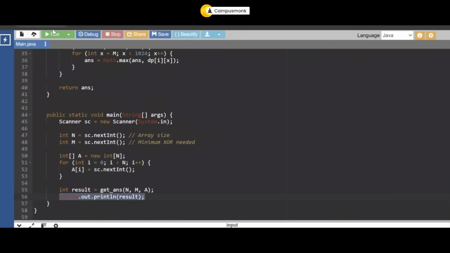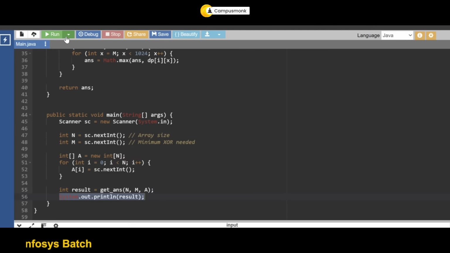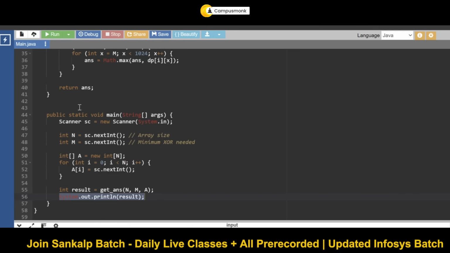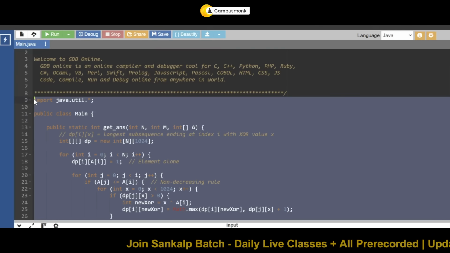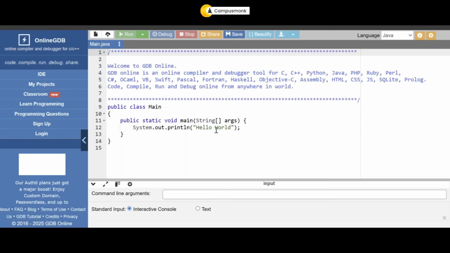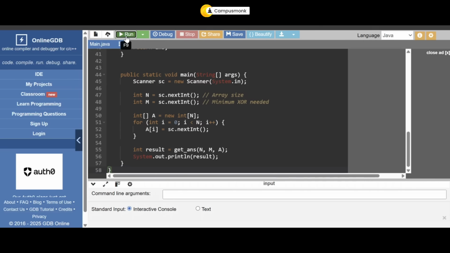Okay, so if we go ahead and run this, it's wrong. Something's just off with this. So I'm just going to copy this code again and reload this page. Copy and reload. Okay, so I am going to run this.